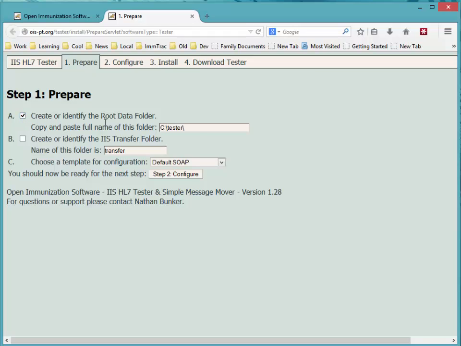So the first step is I create or identify the root data folder. In this case, it suggests C tester, but I'm going to replace it with the value that I got from C Users, Nathan Bunker, IIS HL7 tester. I normally just copy and paste these addresses around so I don't get them wrong. And inside that folder, I create another folder. I didn't call it transfer, I called it test.